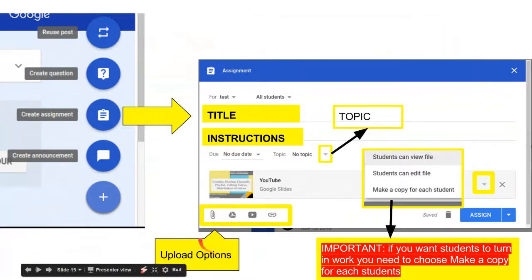Down here's our upload features again. We have attachment. We can add something directly from Drive, do our YouTube video, or we can do a link also. All right. When I add or upload something, the file will show up right here. This is just a slideshow that I threw in there. Now, this right here is important. Down here in the bottom, this is the most important thing if you're doing an assignment. If you want the students to actually turn this back in to you, you'd need to come to this drop-down menu and make a copy for every student.